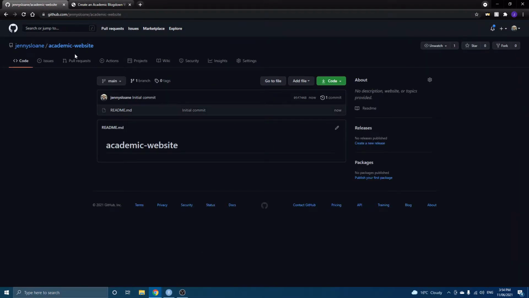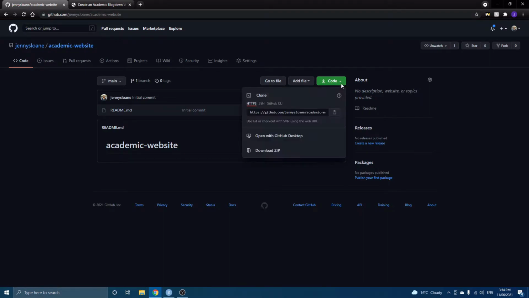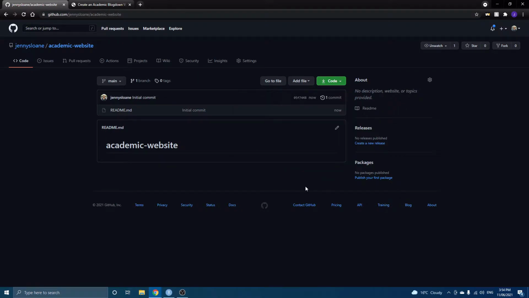Okay, great. So now we have our repository, and what we have to do is click on this green code button and you can copy this URL right here. So you can see I just clicked it, it said copied. So that's what we need from GitHub at the moment.